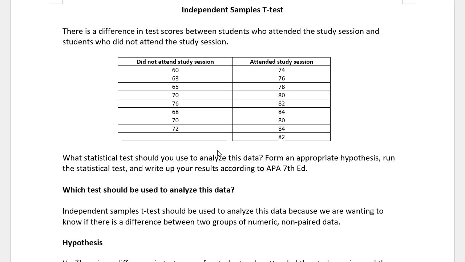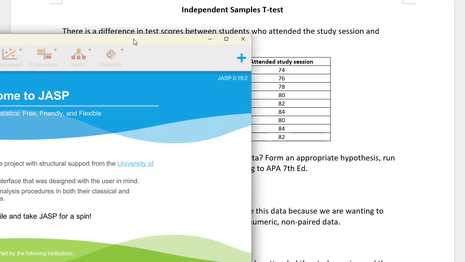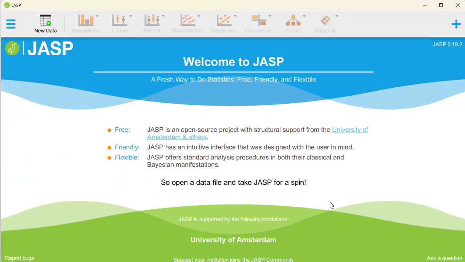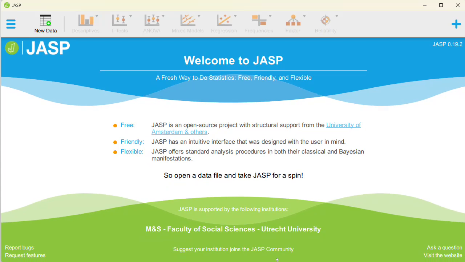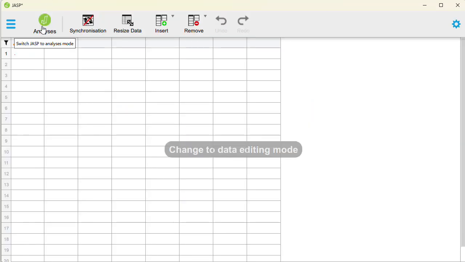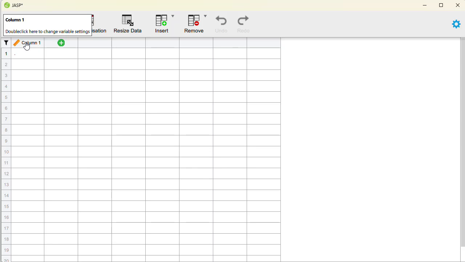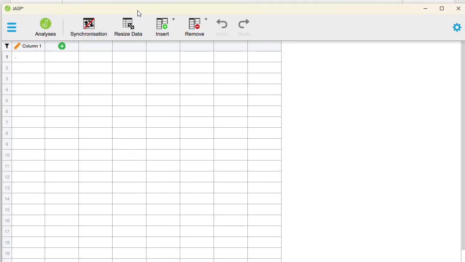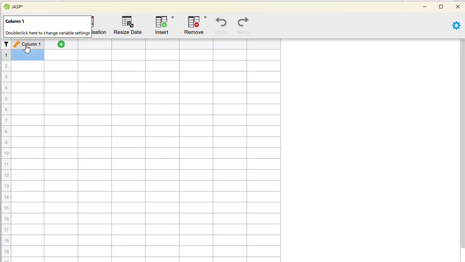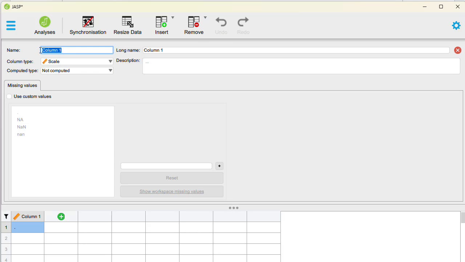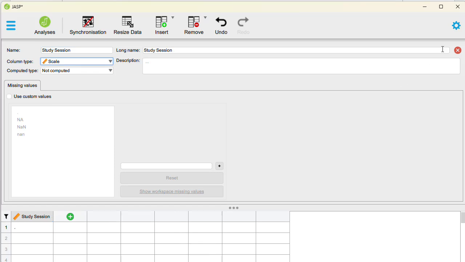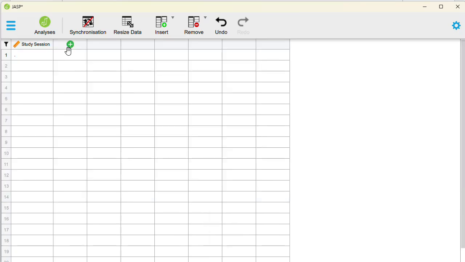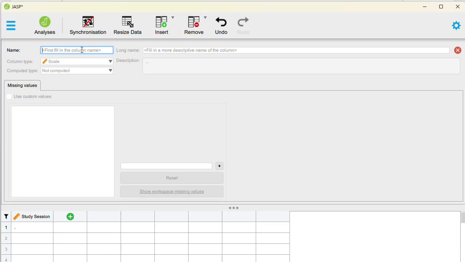So let's come back up here and let's go ahead and get it created in JASP. So here is JASP, and we're going to go ahead and do new data. And the first thing we're going to do is, let's see, what was that? I think it was study session. Yeah, so this one is, and I just double clicked on there, study session. Okay, and that's going to be just a yes or a no. And then this one is their test score.